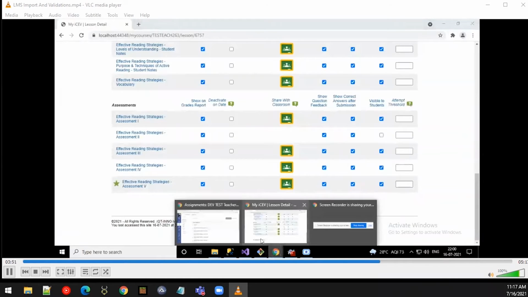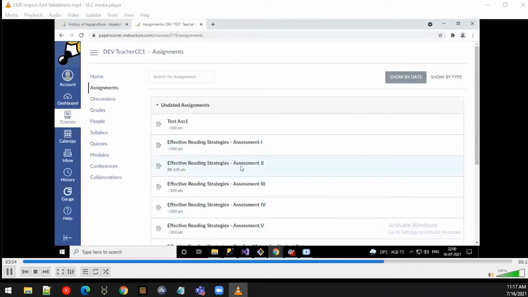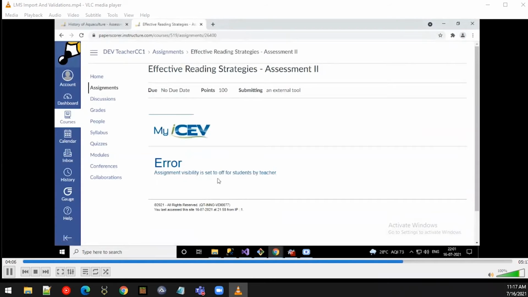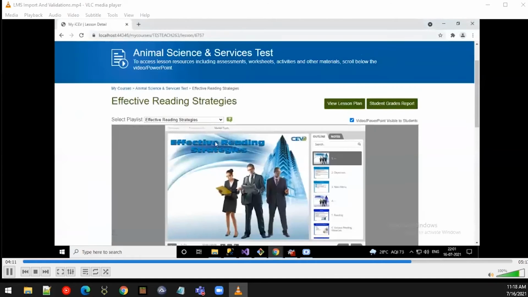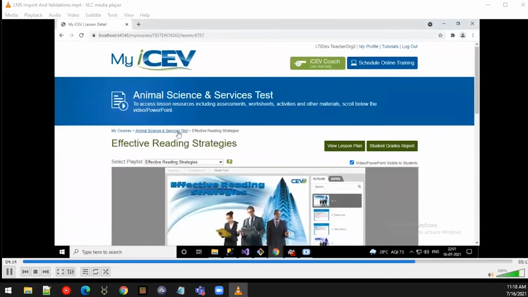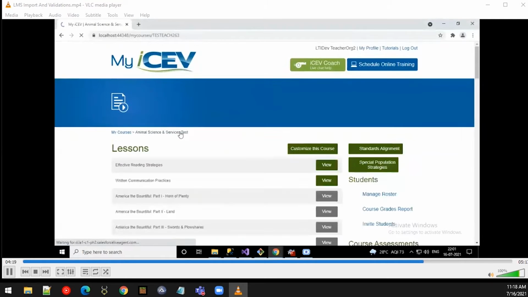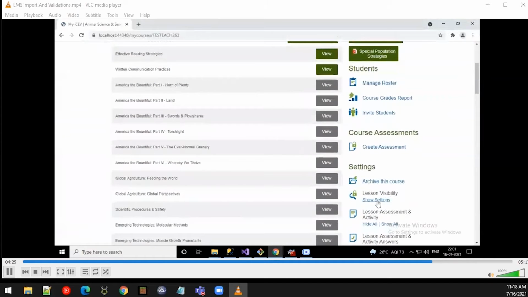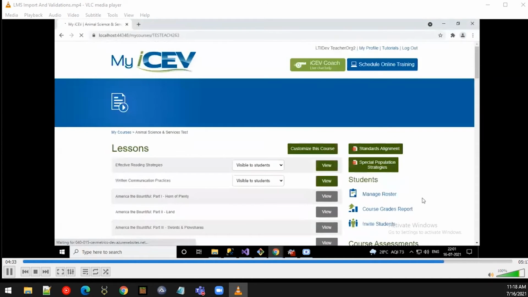And now what we're doing is in iCEV, we just made this not visible to the students. And now you can see that the students are receiving the message that visibility is set to off. So it's another layer of control. You'll now be able to control visibility settings from within icevonline.com, as long as you have exported the common cartridge file from icevonline.com.